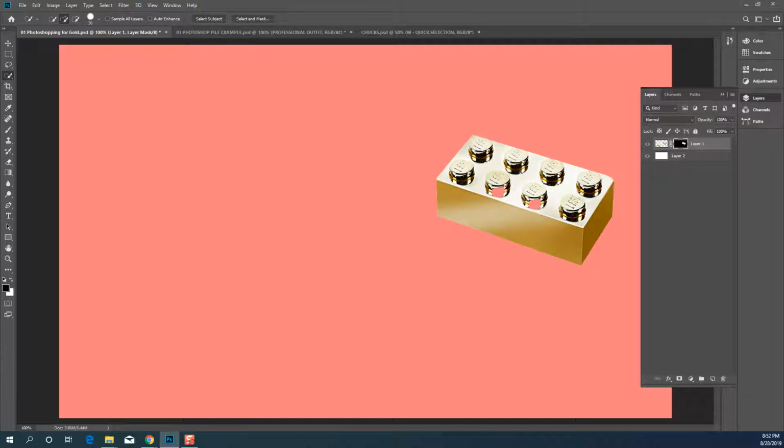Let me see, does white bring stuff back? Yeah. So we're going to go to brush. I'm going to hit X to make it white, and it brings it back in for me. Okay. So really, I just used the brush as a touch-up tool, like I just did.